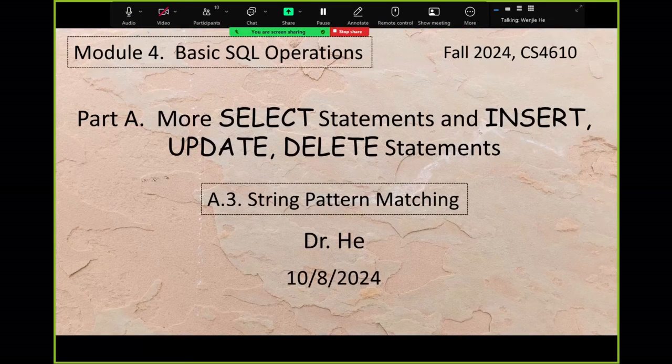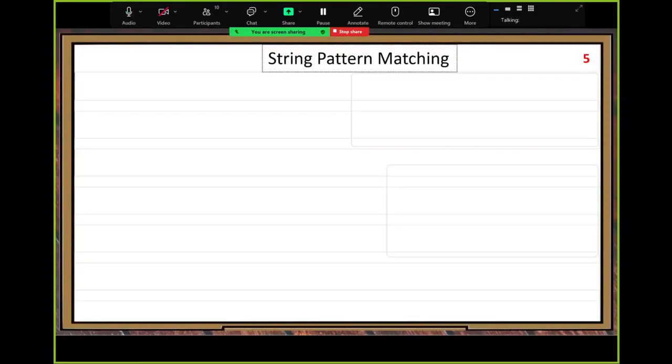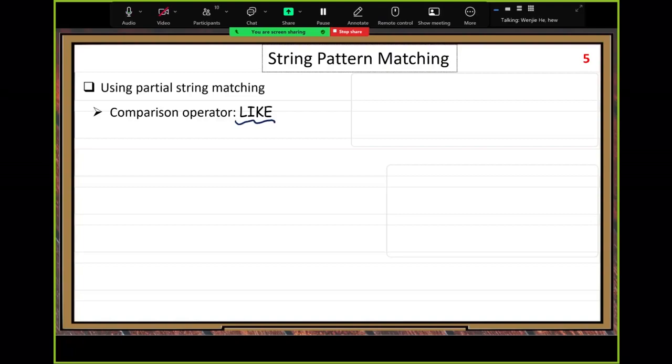Here, let me give you some methods. String pattern matching, using partial string matching. So the first way, very simple. Partial string matching, simple way. There is a special comparison operator called the like operator. Like, for partial string matching, that operator. So this is a simple way, and then we have a complex way.